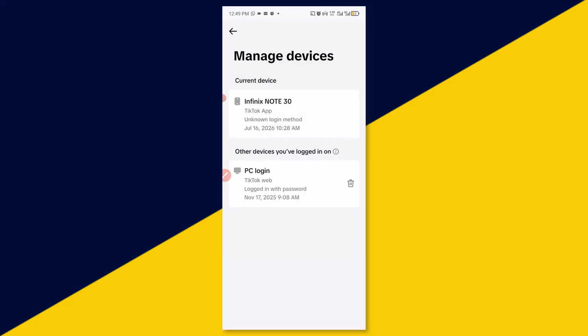And you are done. You can remove as many unrecognized login methods as possible in your TikTok account to keep your device and your TikTok account secure.